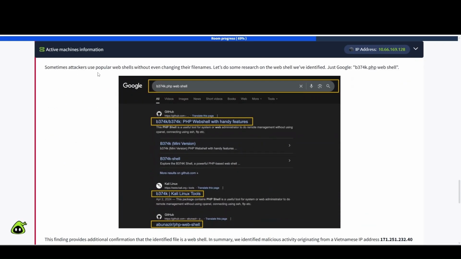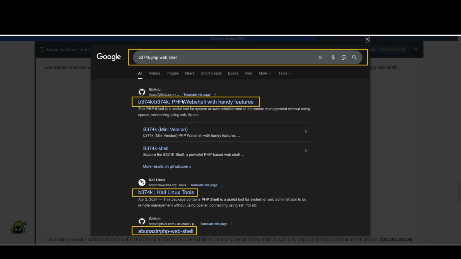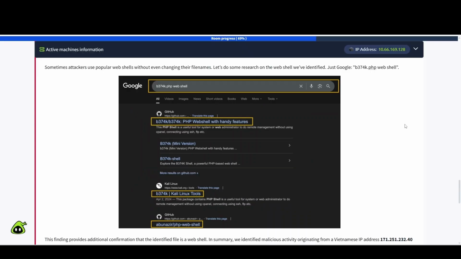Sometimes attackers use popular web shells without even changing their file names. Let's do some research on the web shell we identified. Just Google that web shell, and you get some interesting results back here. It looks like Kali tools, etc.